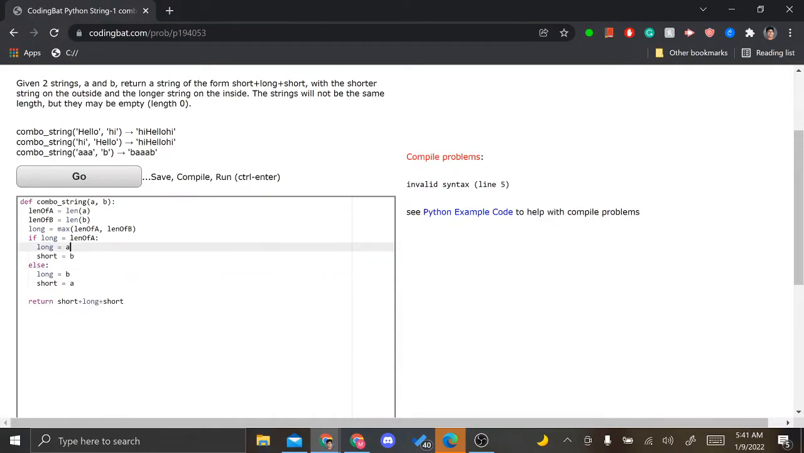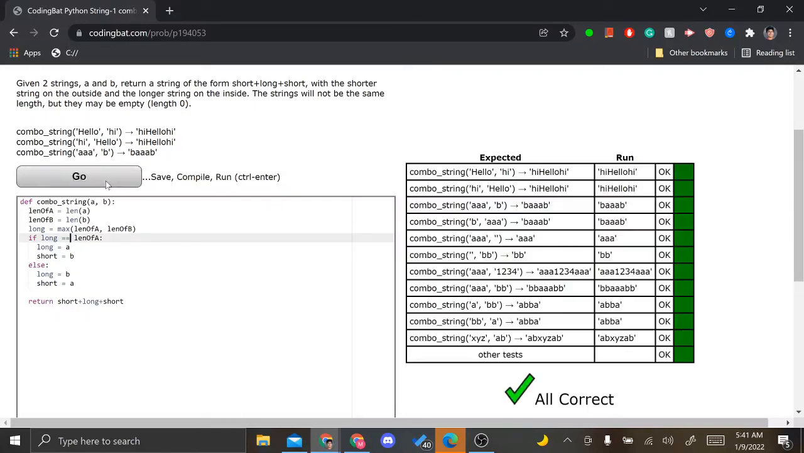What did we do wrong? Equals is assignment. Double equals is the equality comparison. Single equals is the declaration of a variable, saving it under a variable. And you can't do that in an if.